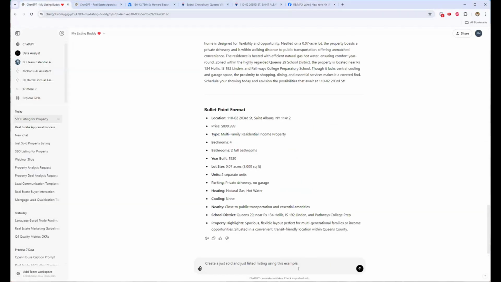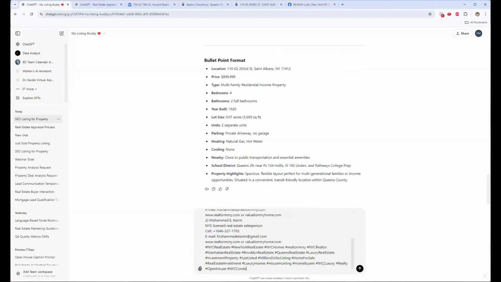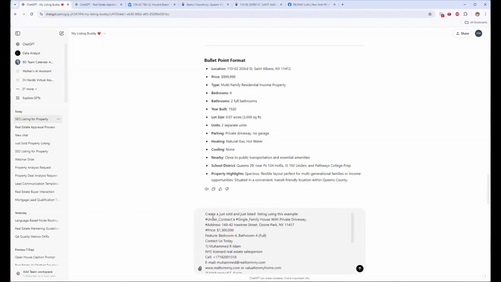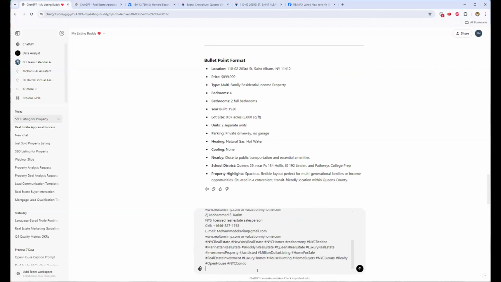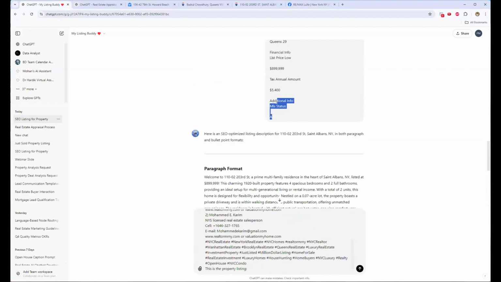So in this process, we're giving it the example that we want it to follow to create the prompt that we want later on. So to go back, we've just told it to create a just sold and just listed listing using this example. And now we'll give it the property listing, which we have right here.